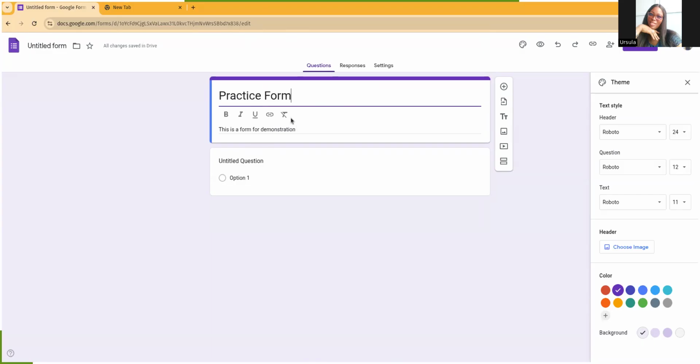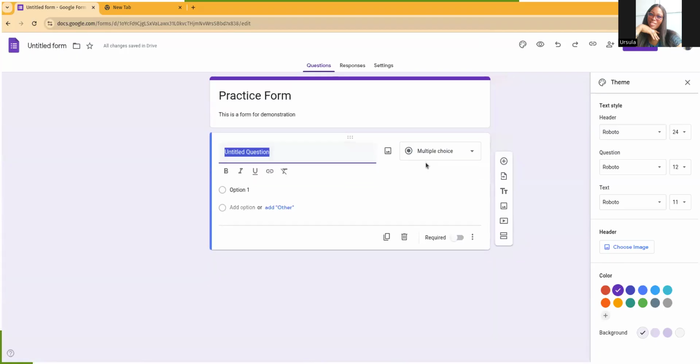So now this is the description of the form. You can put anything you want there. Put the description, the title of the form. Then the next thing is question. This is the question tab. So now this is question.